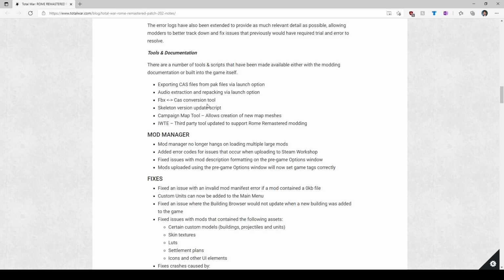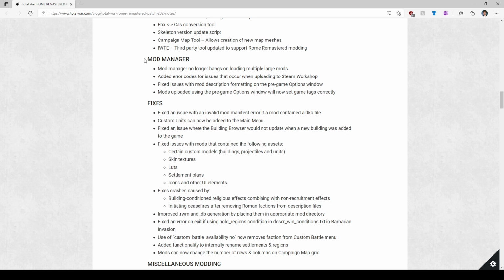Additionally, everyone knows there were problems with the Rome Remastered Mod Manager, and they were extremely annoying for both modders and players, because players who subscribe to a lot of different mods in Rome Remastered from the Steam Workshop would encounter this error where the mod manager would be stuck loading endlessly, right? So you would try to refresh and then it wouldn't work, it wouldn't load your mods.